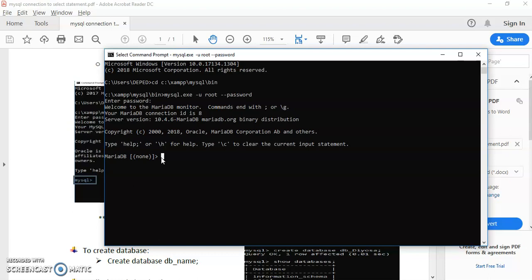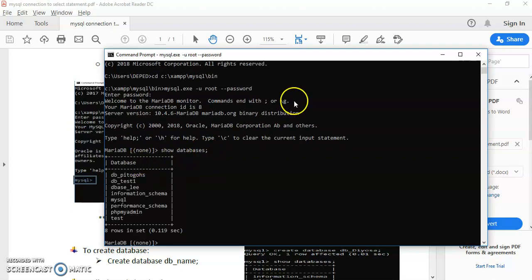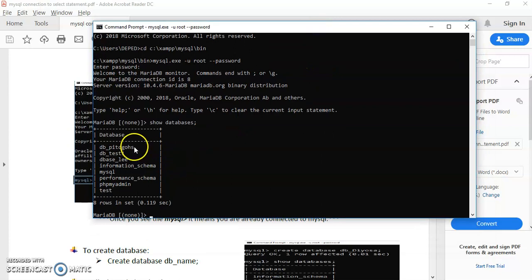So, we are going to use show databases. So, type tayo, show databases. Remember ha, may S yung databases. Then, every statement in MySQL always ends with a semicolon. So, ayan. Then, enter. Lalabas ngayon yung mga available database natin, which are the DB Pitugo High School, DB Test 1, and many more.